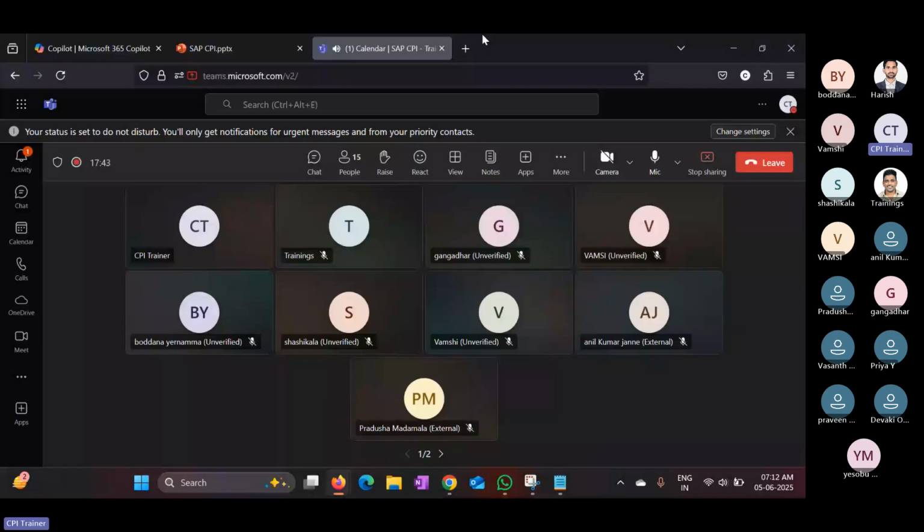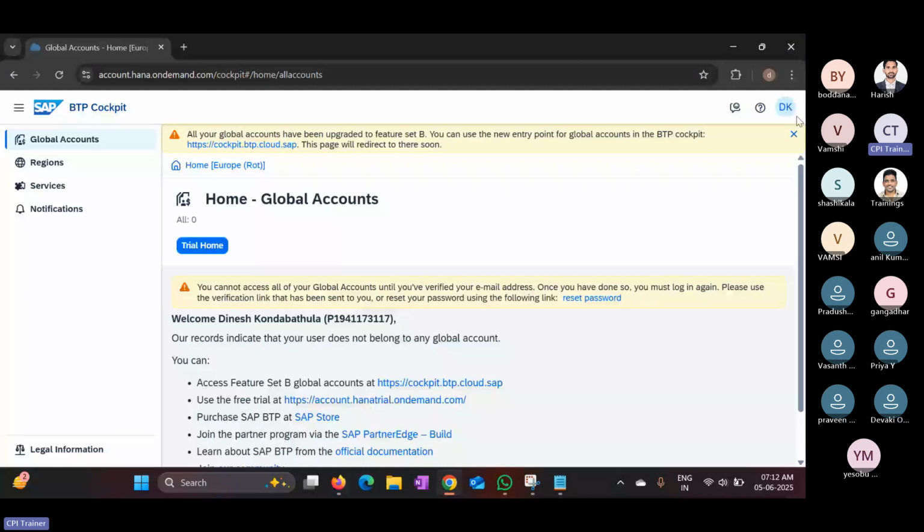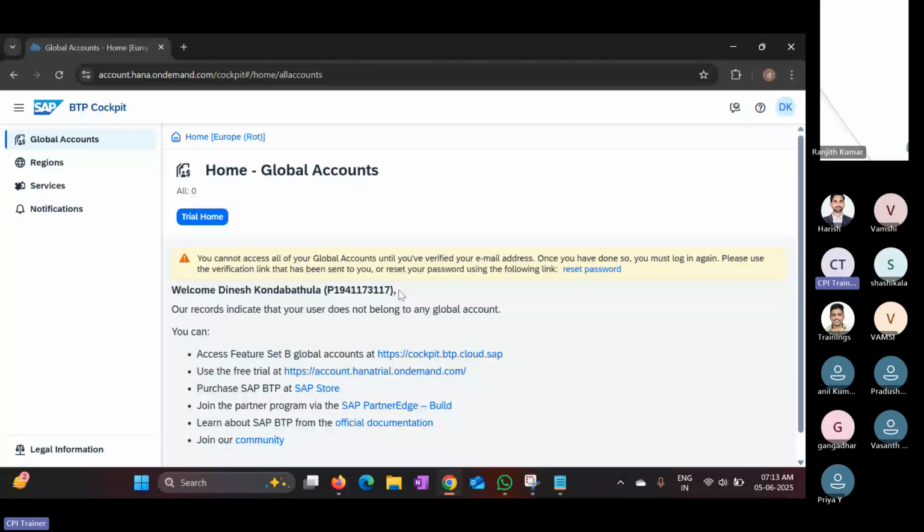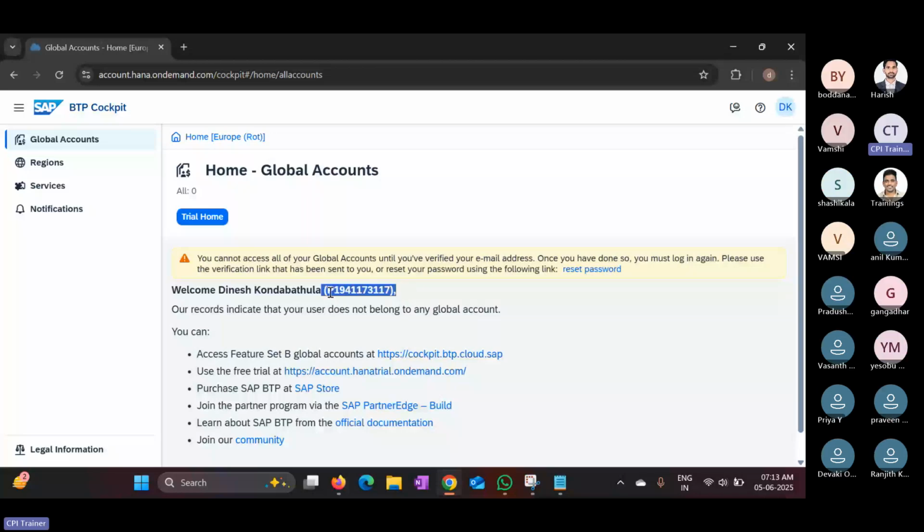Okay, so this is how the account will be. Here you are able to see the P user. We call it a P user. In real time, you will get an S user, so it starts with S. But in this personal account, only for the trial account, you will get the P user. In real time, this user will be provided by your organization only. There is no need to create it in real time. For the trial version, you are going to create it; in real time, you are not going to create anything.